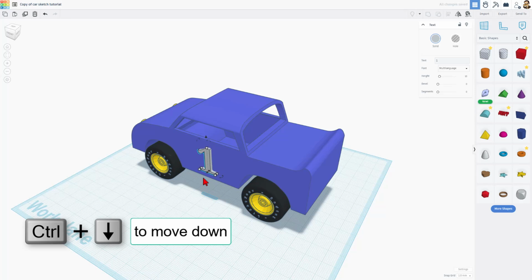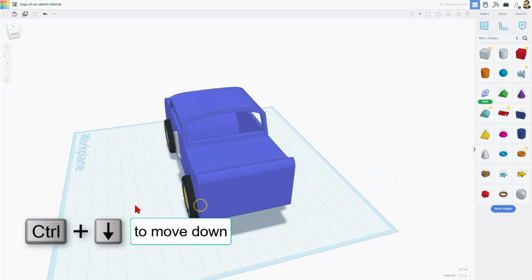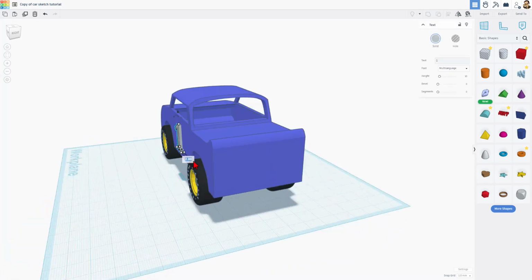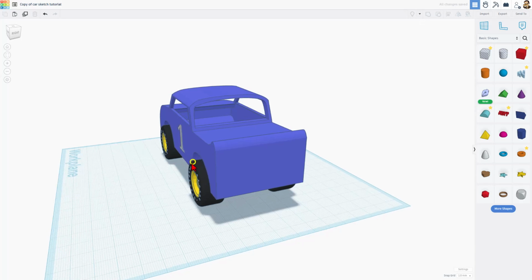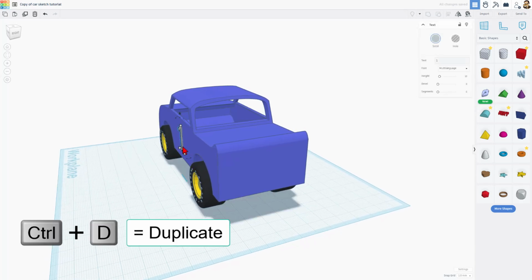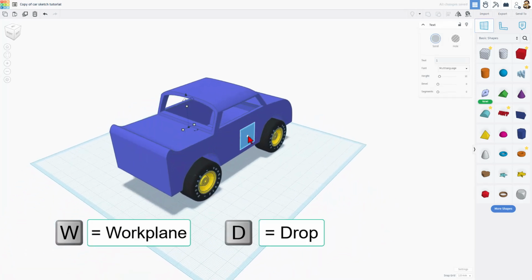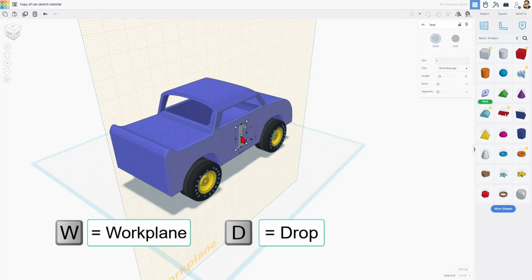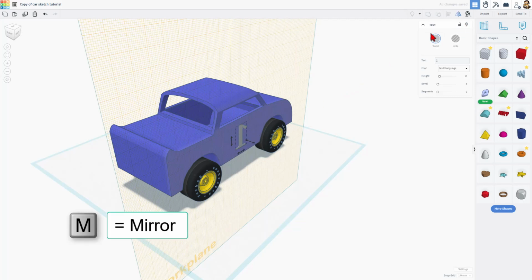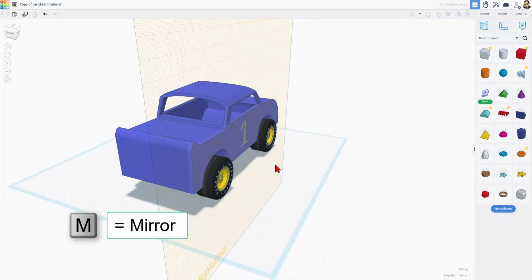And once again, use that Control up and Control down to get it lined up the exact way that I want. I'm going to set that thickness to 0.2 and press enter just because that looks kind of cool. Of course, if you put it on one side, do Control D and put it on the other side. W for work plane, D for drop, and then don't forget the sweet mirror tool to flip it to the other way. How cool is that?